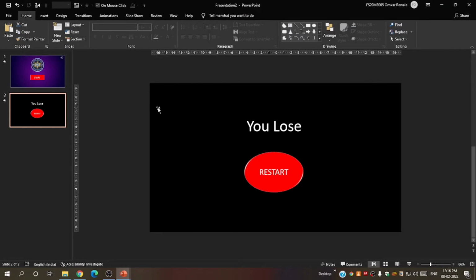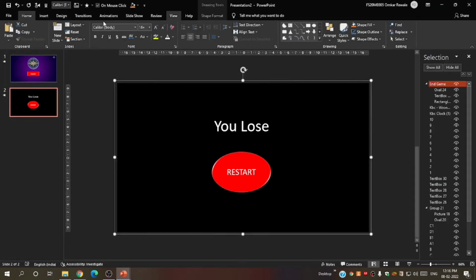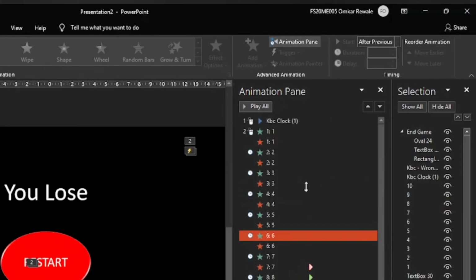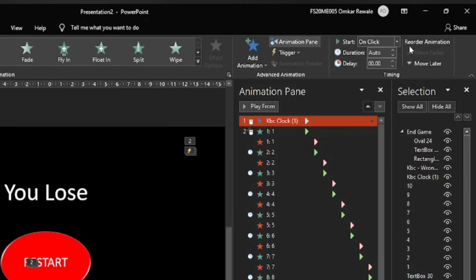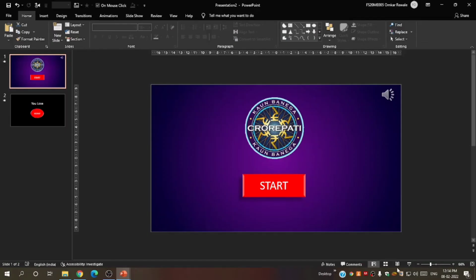now one more thing you can do here is open the animation pen and this KBC clock, just say with previous. Okay, now it will automatically begin. So now you have to not click 2 times. Okay, now let's see.